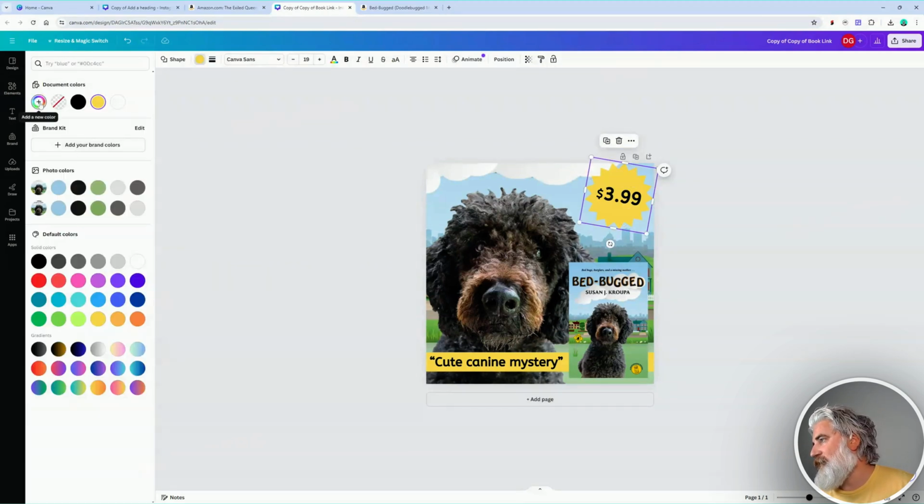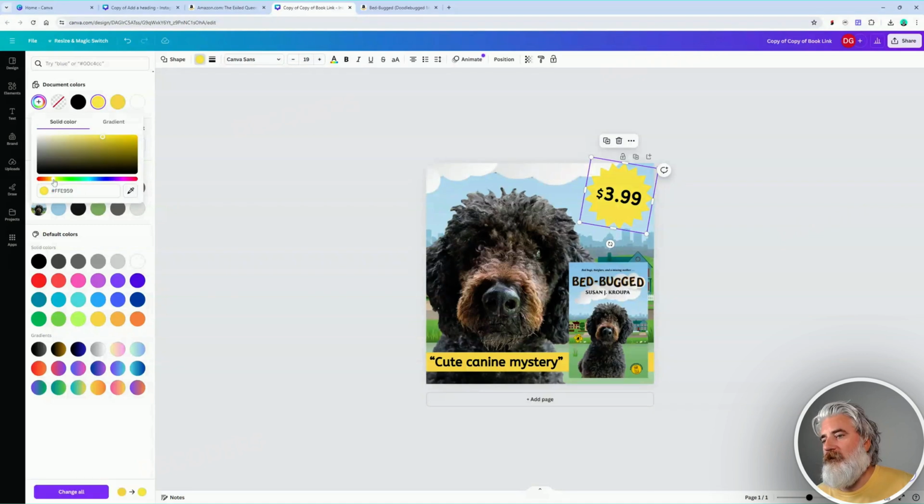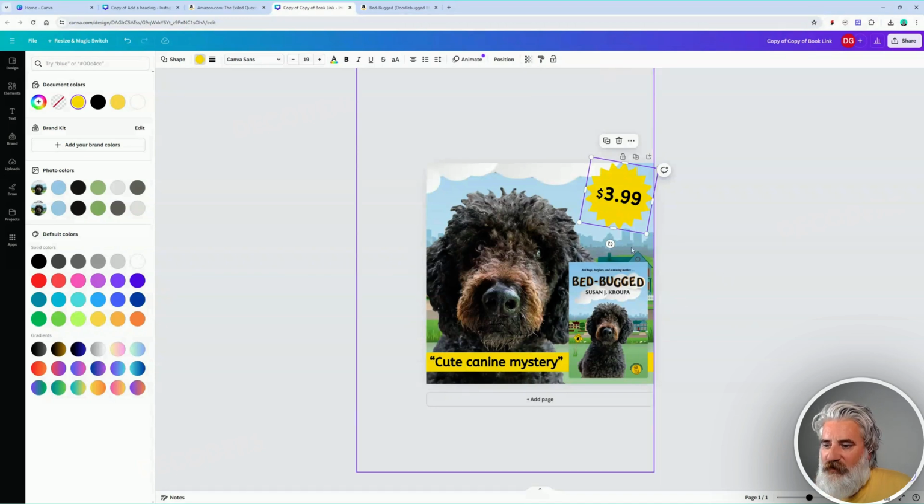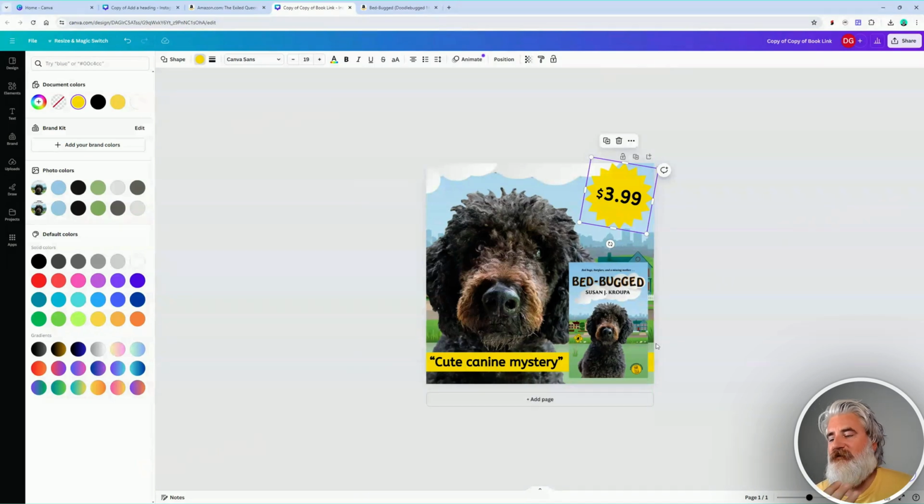I would punch up that yellow so it's more like a sun. So make it brighter here, like that. And then click change all. Now that looks more like a sun, and I think it pops a bit more because it's more of a neon color and not more like the pastels of the background.